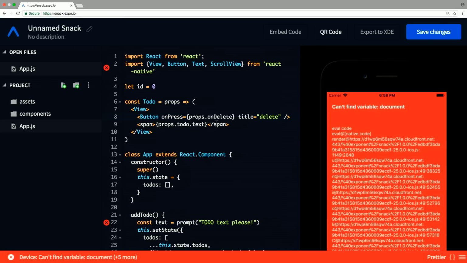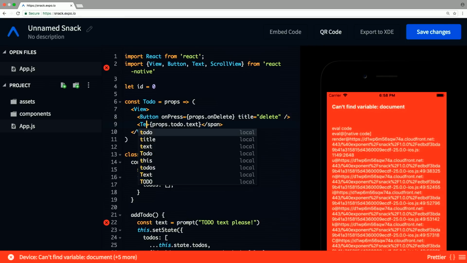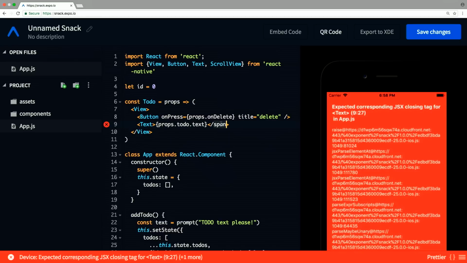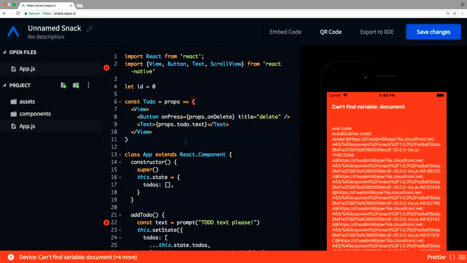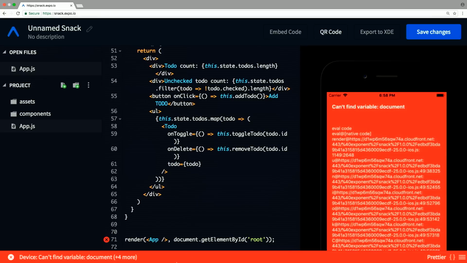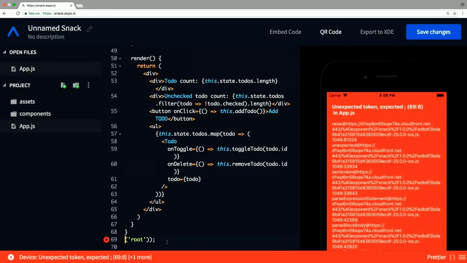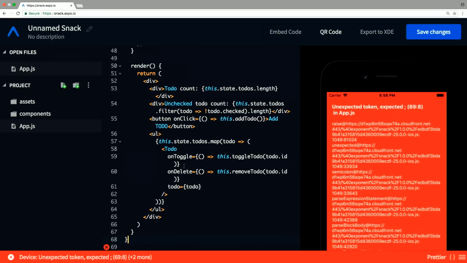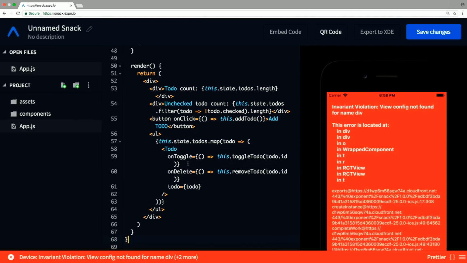What are we going to do for span? Anyone? Yeah, we'll use a Text instead. And now our to-do is done. So now let's start looking into this app component. So first, let's get rid of this render, which does not exist in React Native. And let's start working our way through this big return function here.